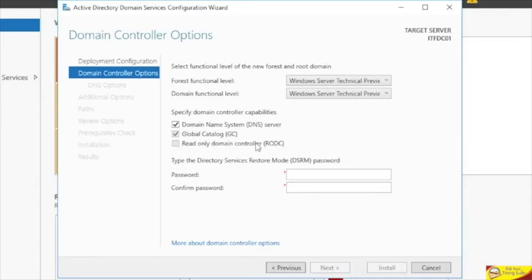If you choose the Read-Only Domain Controller option, then the domain controller will not be able to make changes to the domain. We will want to make changes to our domain, so make sure you do not check this checkbox. Type in the DSRM password and make sure that you either write it down or memorize it.